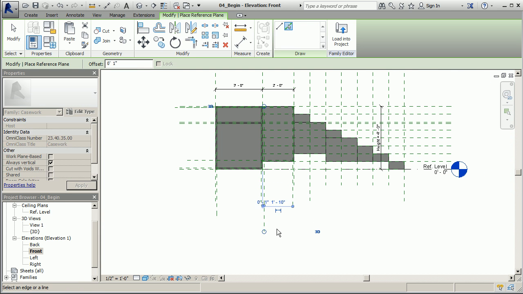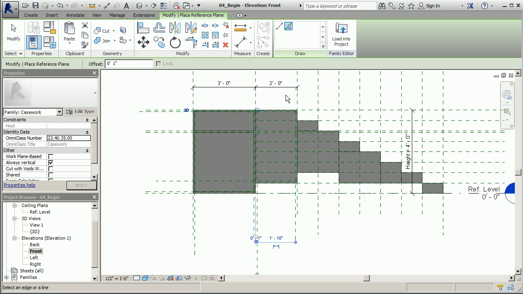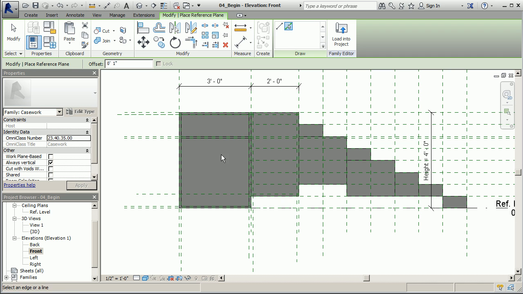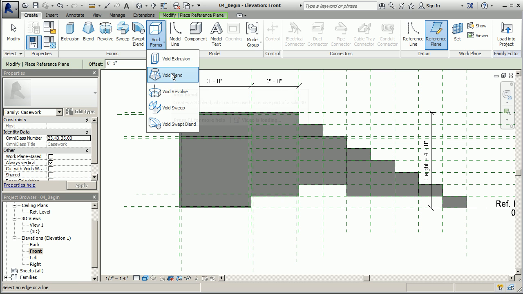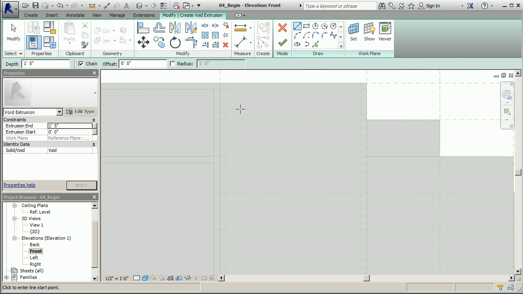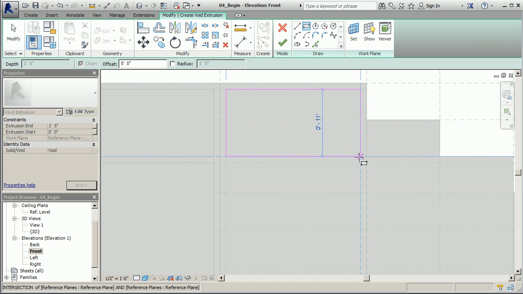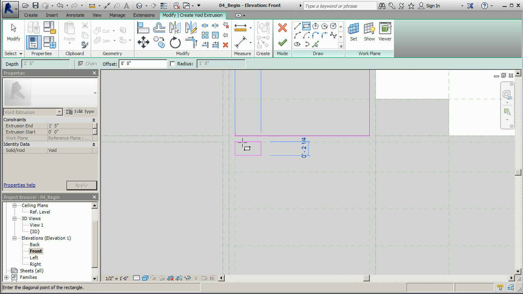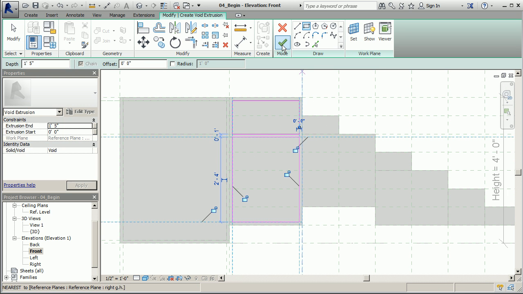All right. So now we're ready to model in the voids for our second section. So what we'll do is I'm going to hit escape to get out of my reference plane command. And we'll go to create, void form, void extrusion. And we're going to use our reference planes and simply trace that in there. Perfect. Very easy. Green check mark.